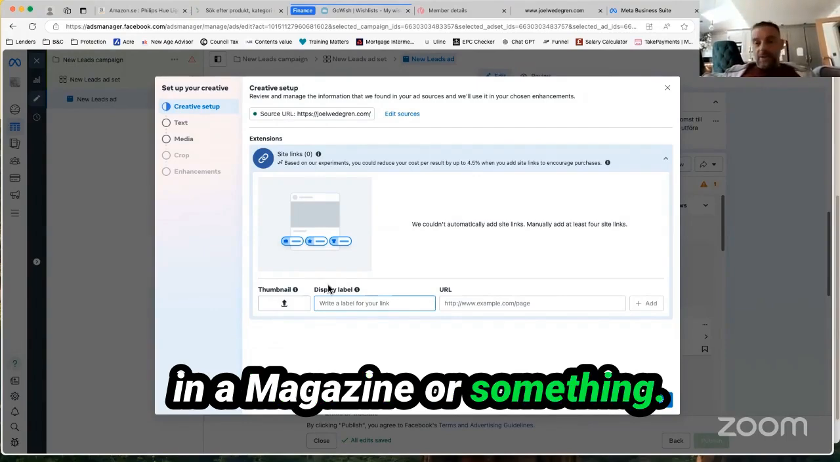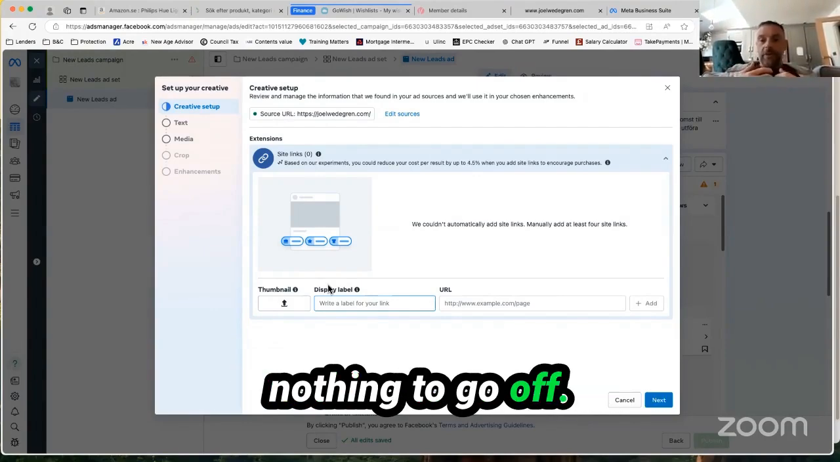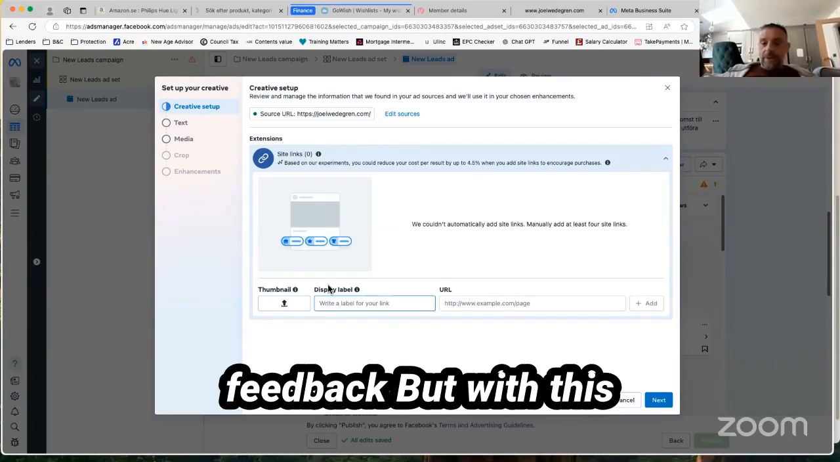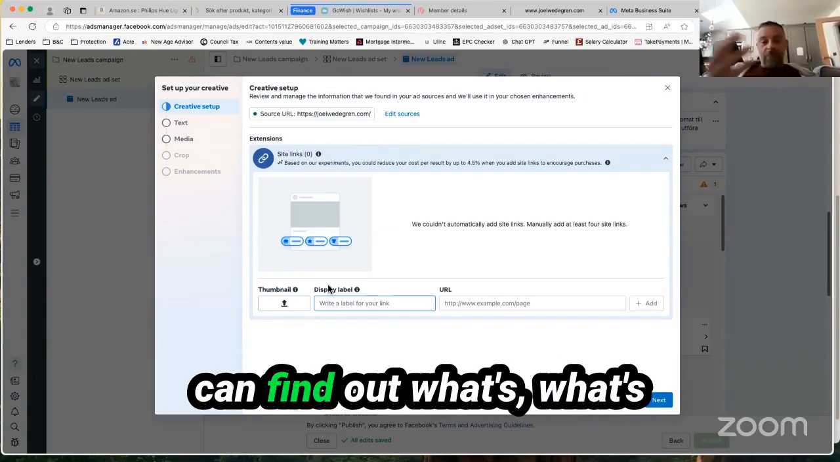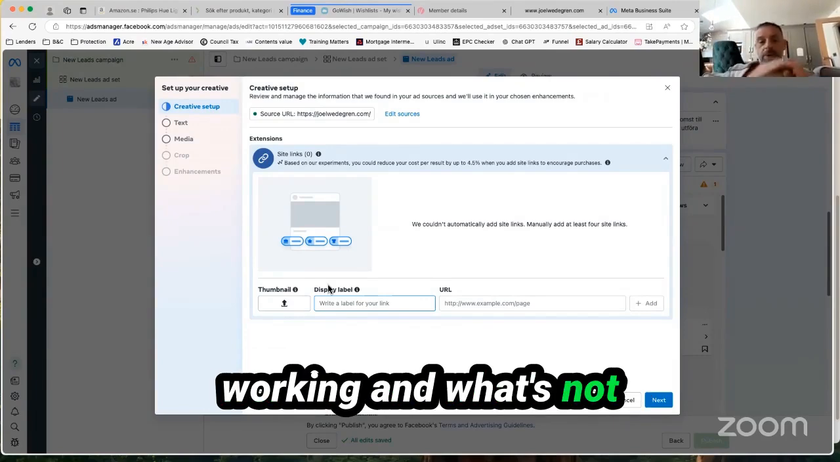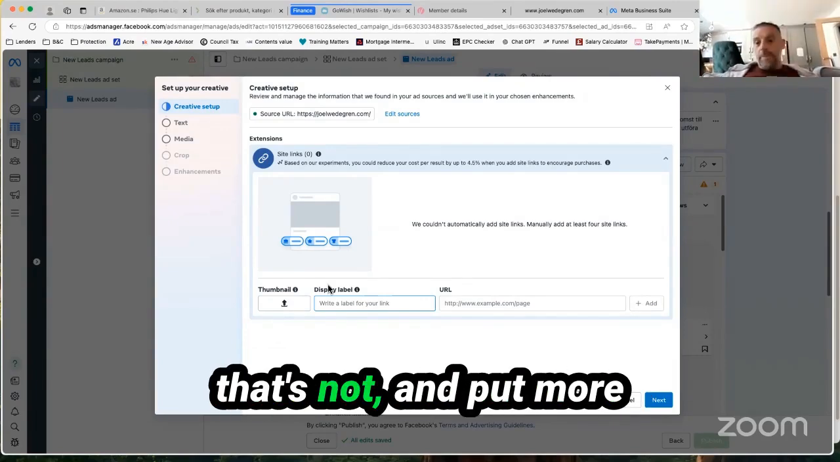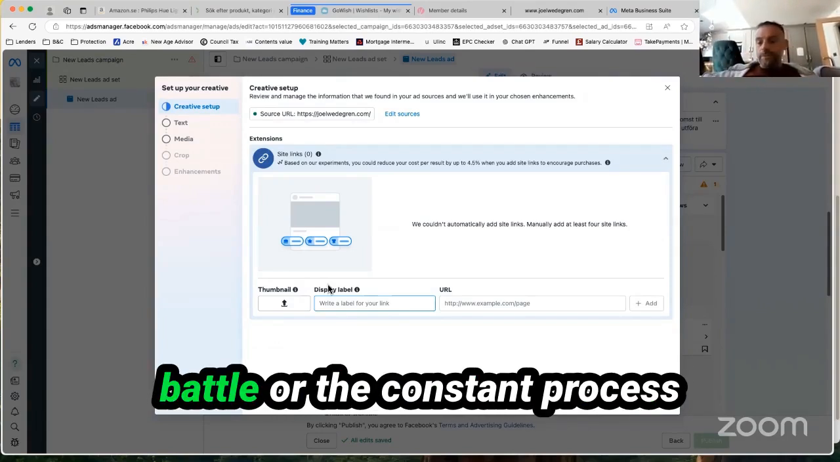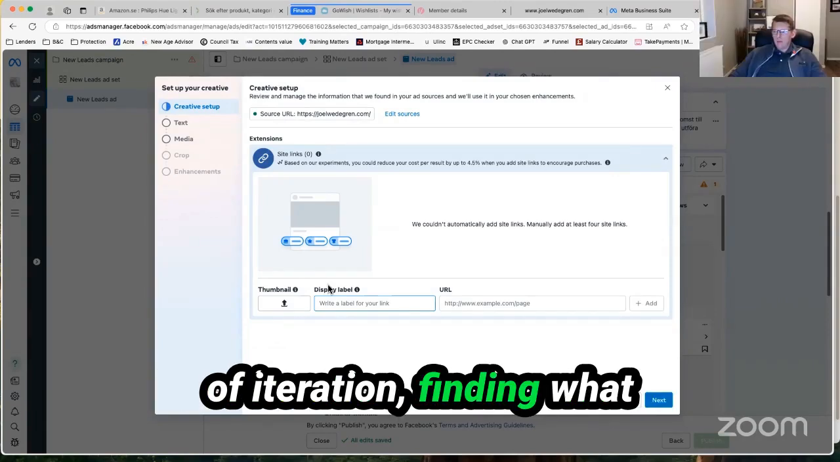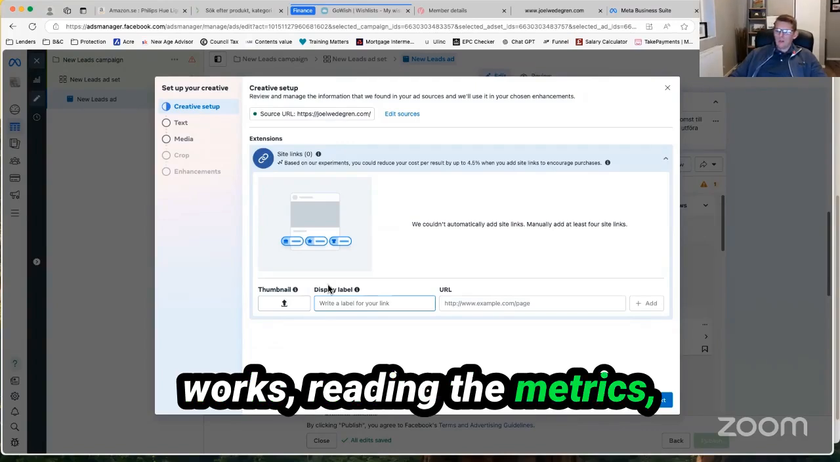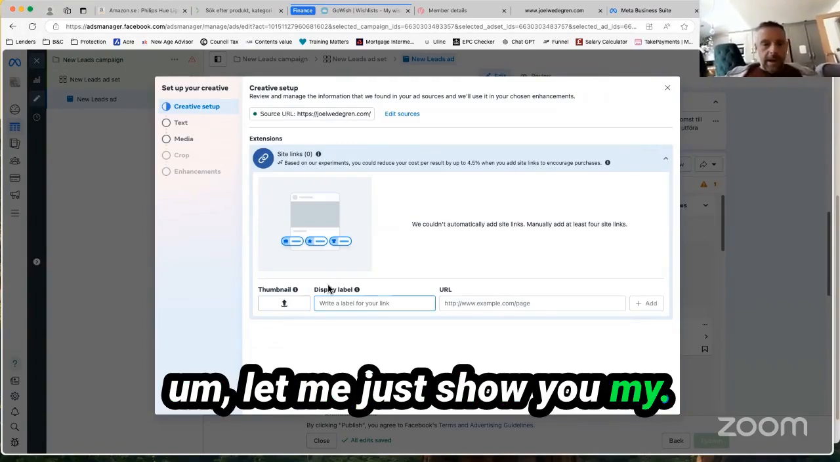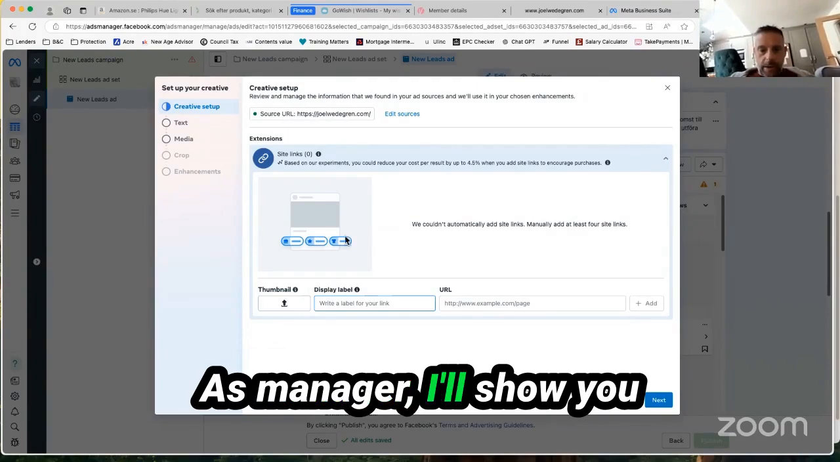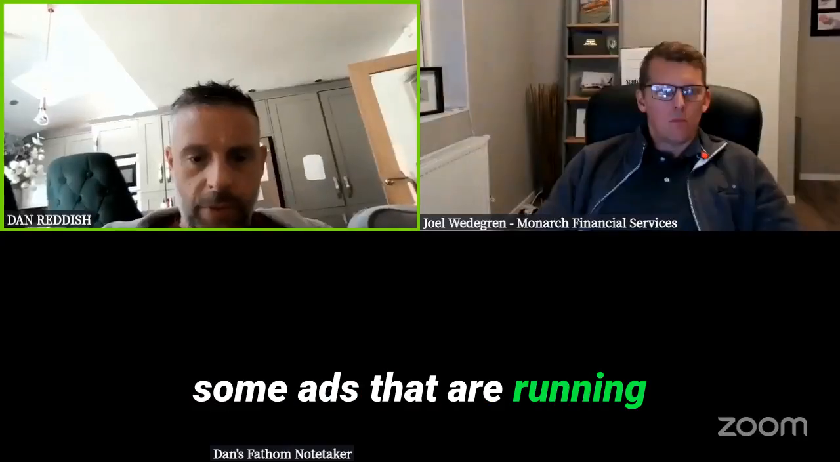You can find out easily what's working and what's not. Like if you put out an ad in a magazine or something, you've got nothing to go off because you're not getting any feedback. But with this, it's a beautiful thing in which you can find out what's working and what's not, and get rid of the stuff that's not, and put more money into the stuff that is. And it's just a constant process of iteration, just finding what works, reading the metrics.